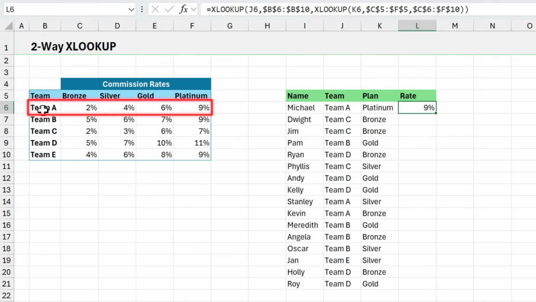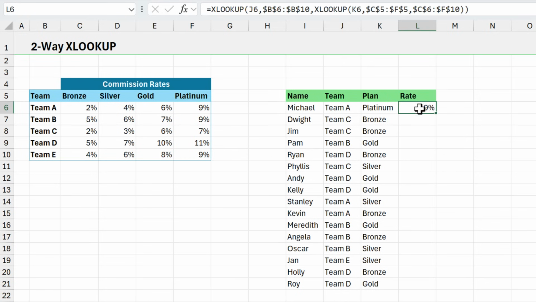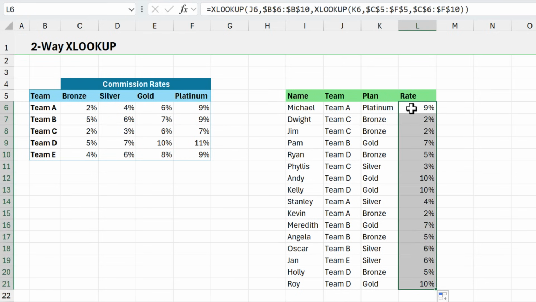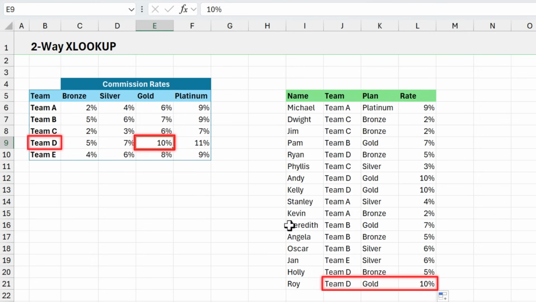And again, that's for Team A and the Platinum plan. Then we can copy the formula down. We'll just double click the fill handle to copy it down, and we can see that we get all of our results. Now it's always good to spot check these. Sometimes I just like to go to the bottom to make sure when we copy that we have all the formulas referenced and anchored correctly in all the cells. So here, Team D Gold Plan is 10%, and our formula is returning the correct result.